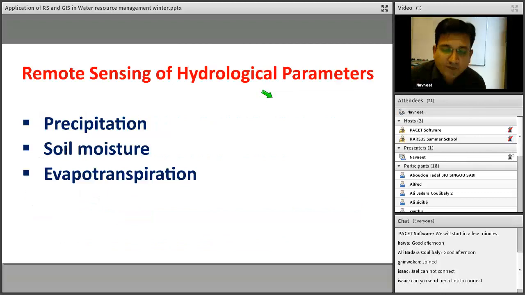Now, I will talk about how remote sensing is useful for acquiring different hydrological parameters, and the important ones are precipitation, soil moisture, and evapotranspiration. So using remote sensing, you can have the data for precipitation, soil moisture, and evapotranspiration, and these data are freely available to download.